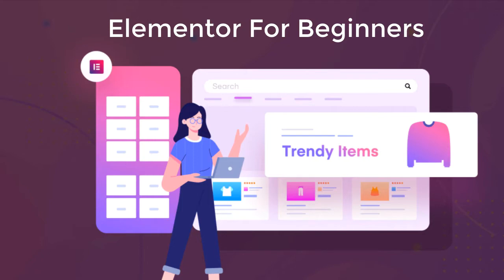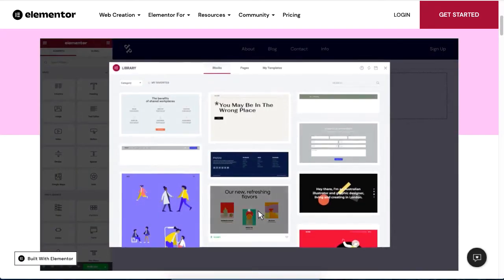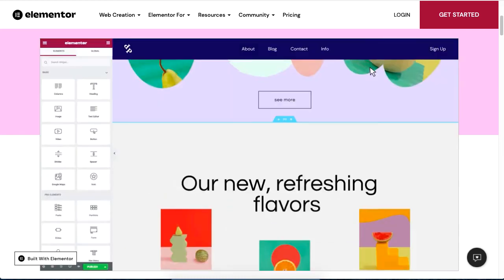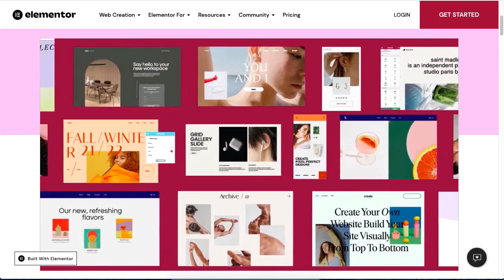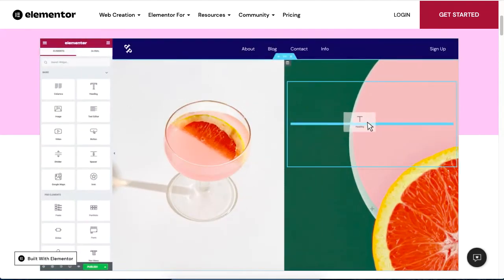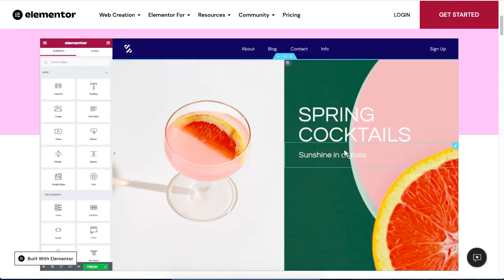Hey guys, this tutorial will show you how to use Elementor to design your WordPress site as a beginner. So whether you're a marketer, entrepreneur, or even a student, you can build a site using Elementor simply by dragging and dropping elements onto your WordPress site without writing a single line of code.